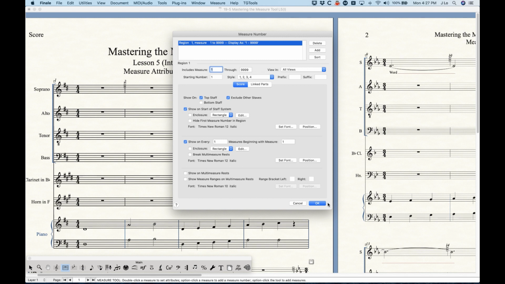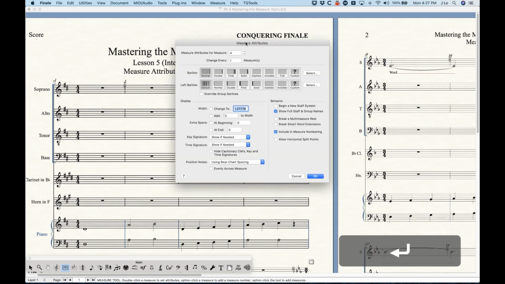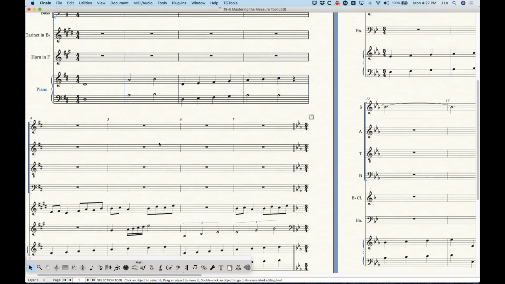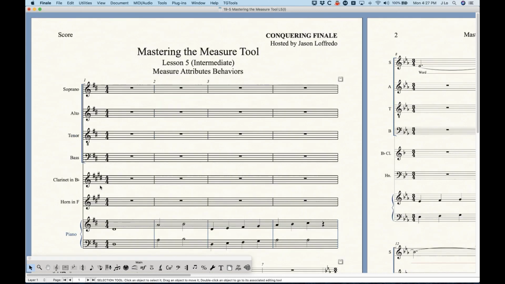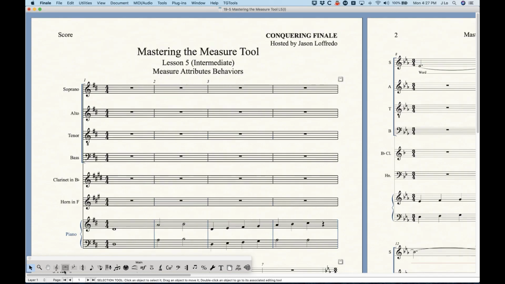In this case I have a measure number region that just spans everything. So it's 1 to 9,999. So literally every measure gets calculated in sequence. But if I go into the measure attributes and deselect this for bar 4, what you'll see is that there will be no measure number in bar 4 now, and then the 5th bar will be bar 4, right? So this is actually one way to sort of skip over the measure numbering.